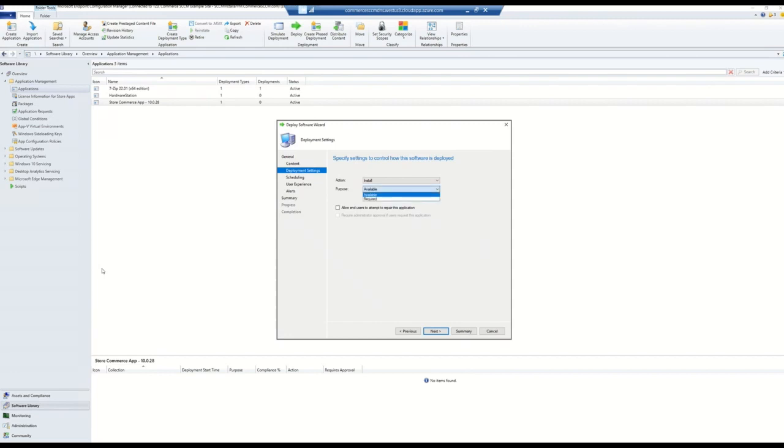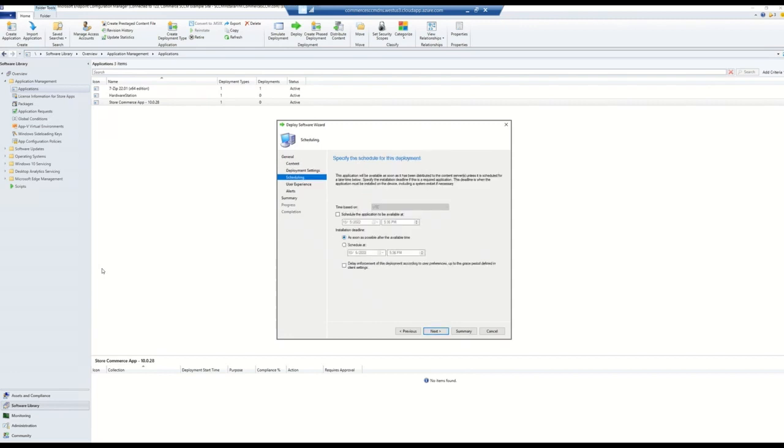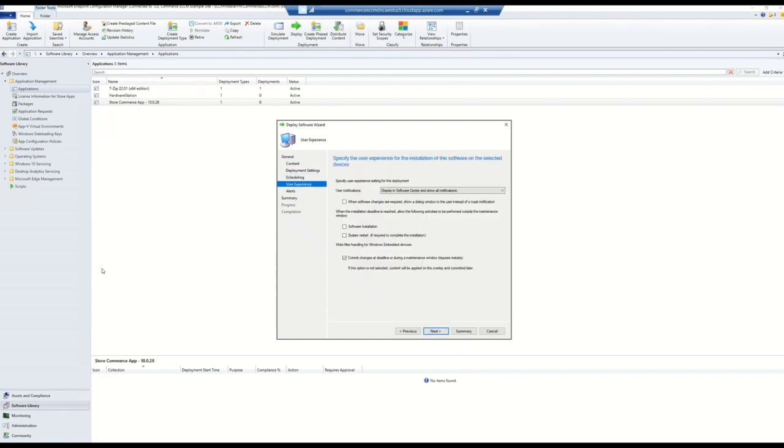In our case, we want to make it required instead of just available to keep it forceful. And you can schedule your deployment. For us, we're going to keep it as soon as possible. Again, it could be scheduled anytime you want. If you have a store, you want to make sure it's not done in the daytime. It should be done in the nighttime and so on. So you can choose those things too.